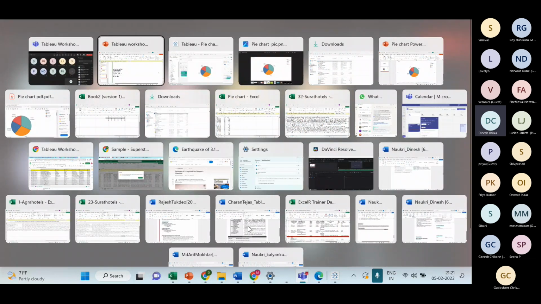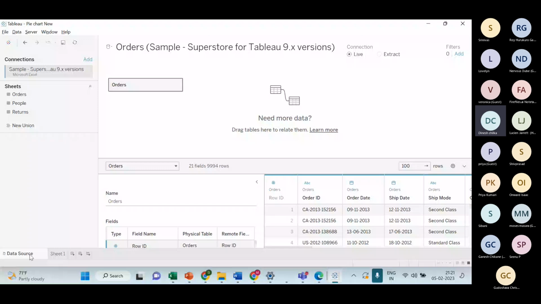Now come to the data source. In Tableau Public, there is no option to connect with live or extract. This option is not there in Tableau Public, so you need to look very carefully and observe what I'm doing, or else you can write down the steps. First of all, I'm going with the extract connection. So choose extract connection.